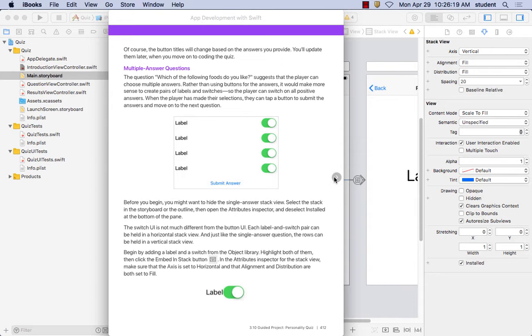Select the stack in the storyboard or the outline, then open the attributes inspector and deselect Installed at the bottom of the panel. The switch UI is not much different from the button UI. Each label and switch pair can be held in a horizontal stack view, and just like the single answer question, the rows can be held in a vertical stack view. Begin by adding the label and switch from the object library. Highlight both of them and click the Embed in Stack button.